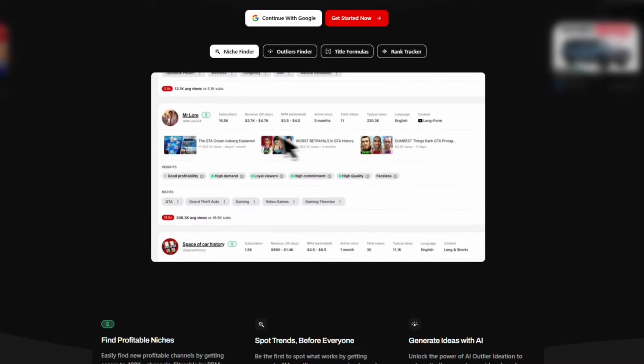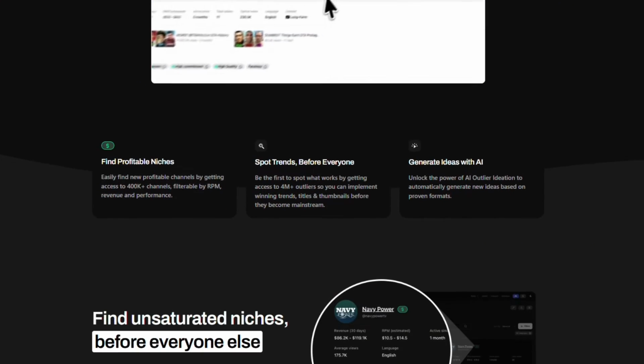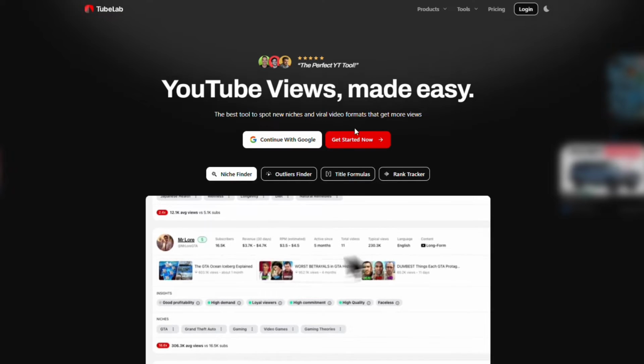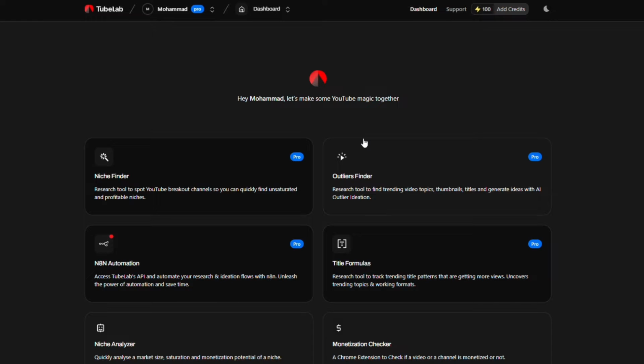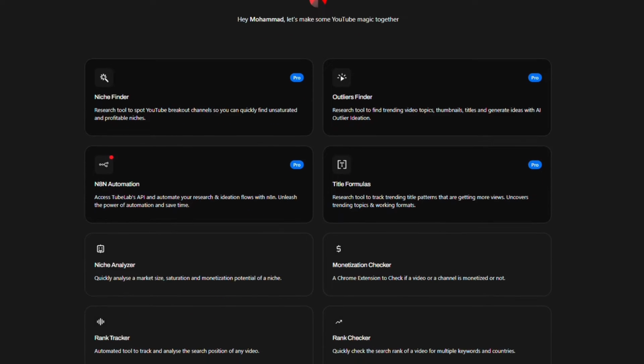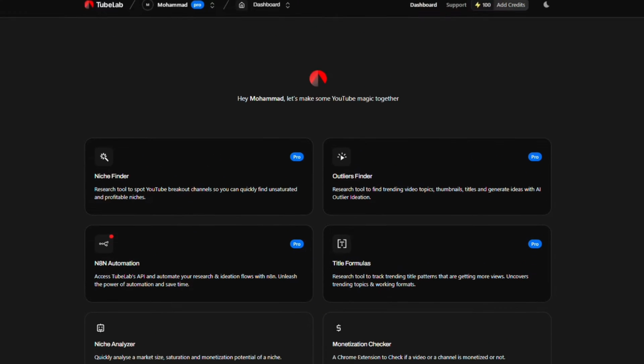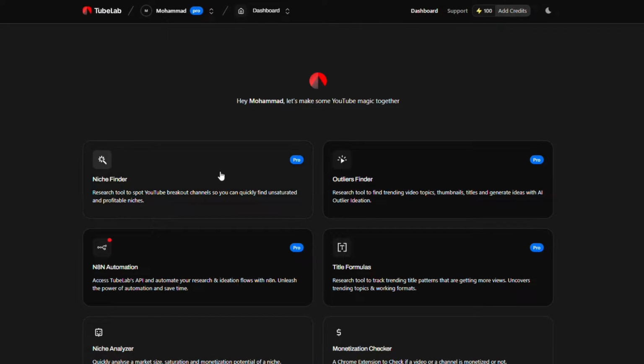Go to their website, and once you've completed the sign-in process, proceed to the Tubelab dashboard. Here is the dashboard, where you'll find all the tools. Let us start with the niche finder.